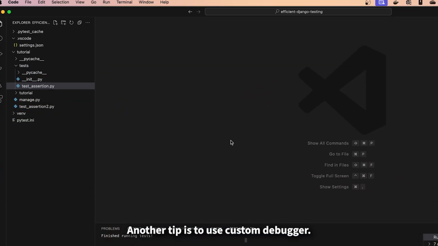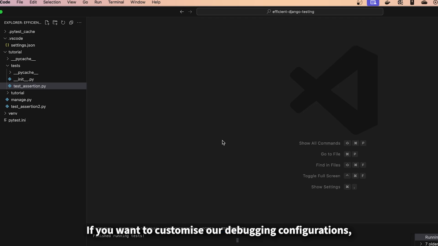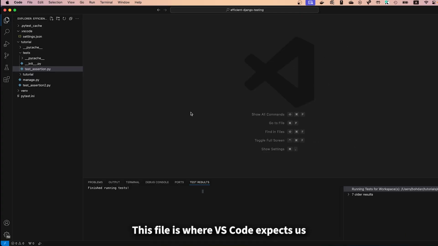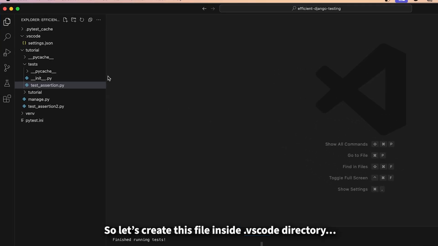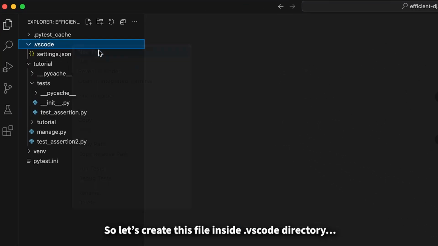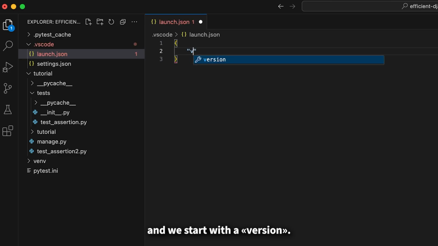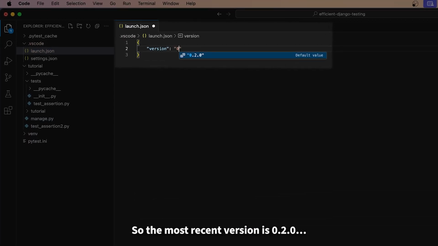Another tip is to use a custom debugger. If you want to customize your debugging configurations, you can do it in the launch.json file. This file is where VS Code expects us to have our run or debugger setups defined. So let's create this file inside the .vscode directory. And we start with a version. The most recent version is 0.2.0.